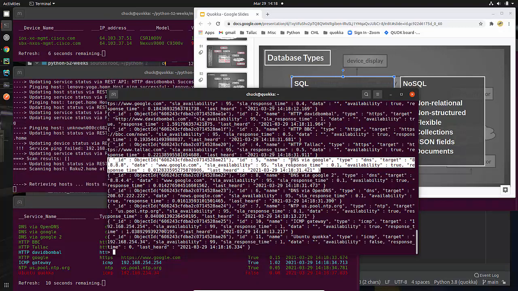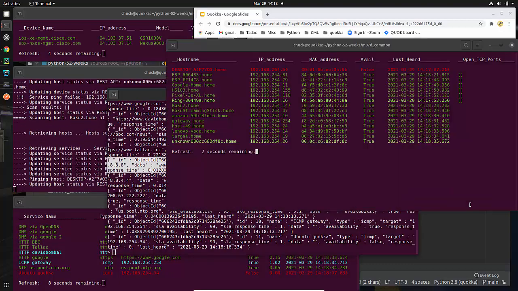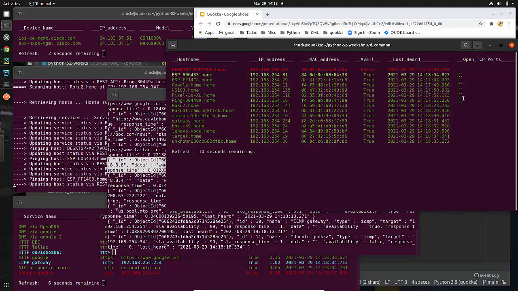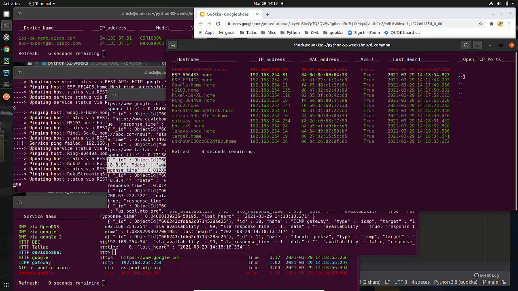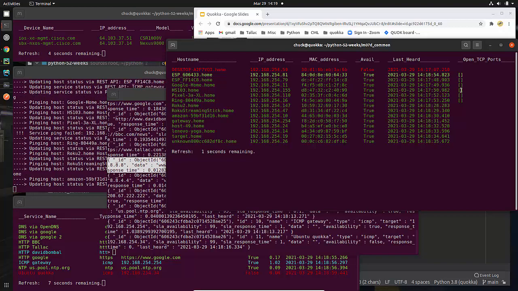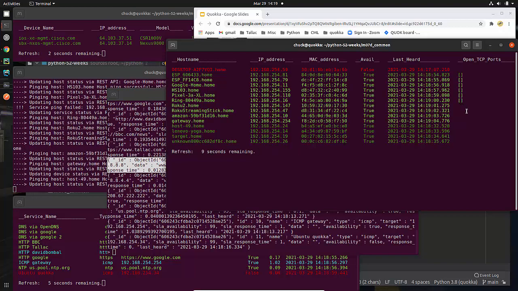I did have to make a change to the display because some of these displays, before my port scanner actually runs, and you can see the port scan takes a very long time to go through everything, right?